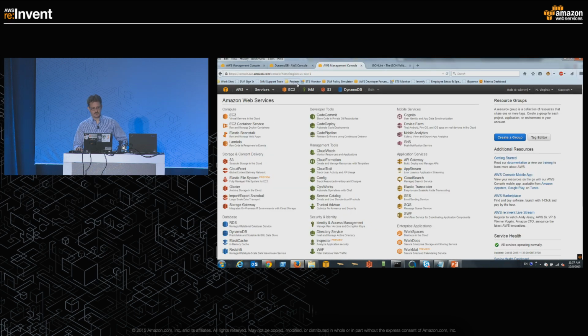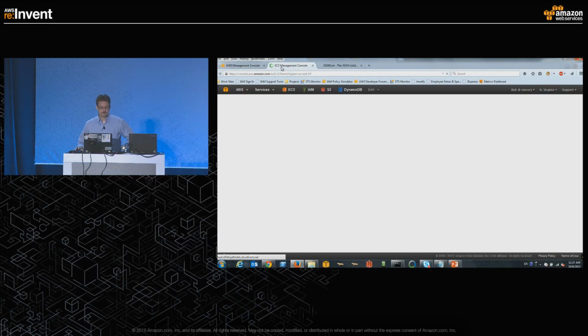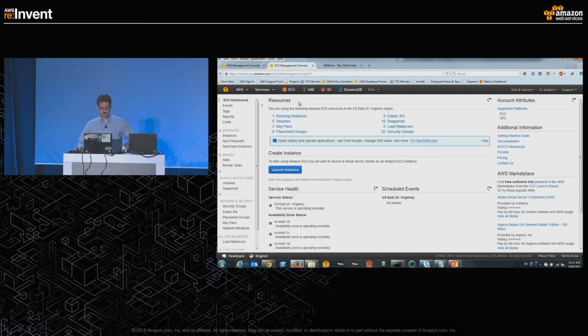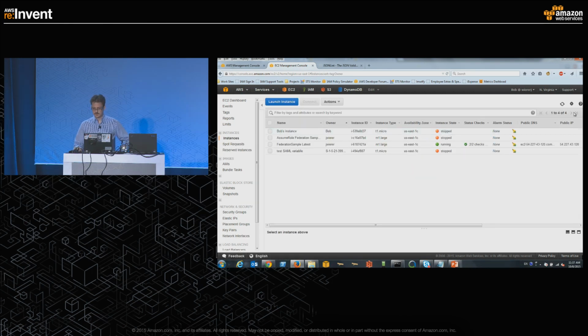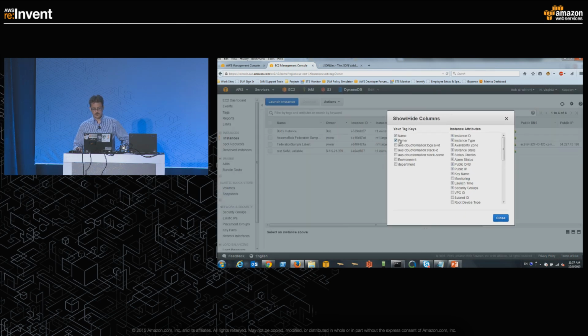If I switch over to Bob, and I go over into EC2, and I go in there to running instances, I'll just show you a couple of things that I find people still don't know. There's this owner column, right? You can show and hide columns based on tags. Does everybody already know this? Okay, some people, so I'll show that.